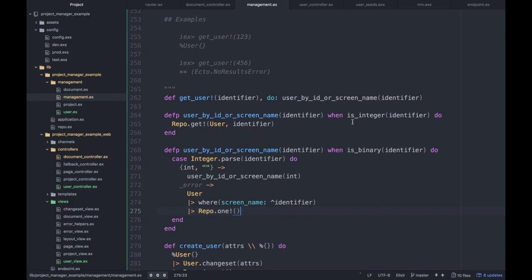There might be a lot of different cases where you're querying by an integer or some string. Just to show you that I can define a method and then have a when clause to control when that method is called.